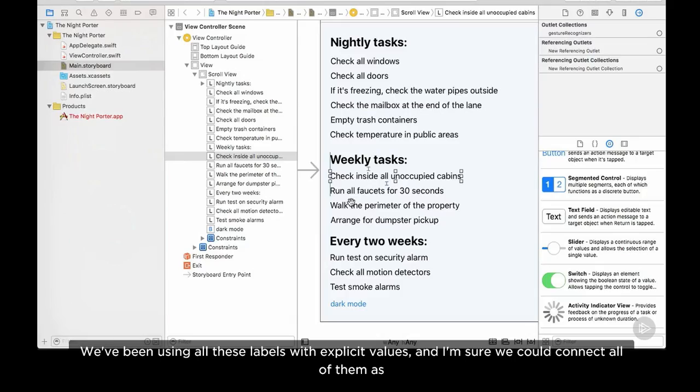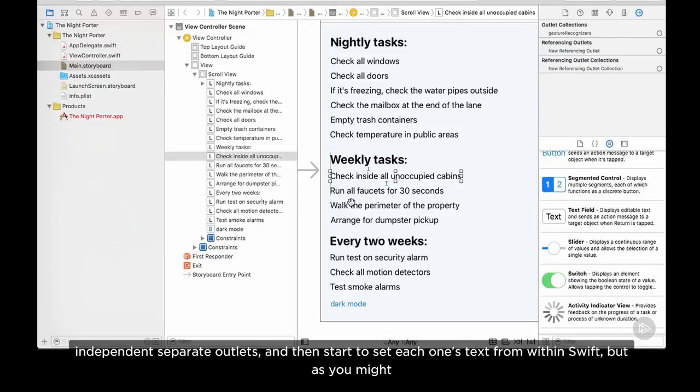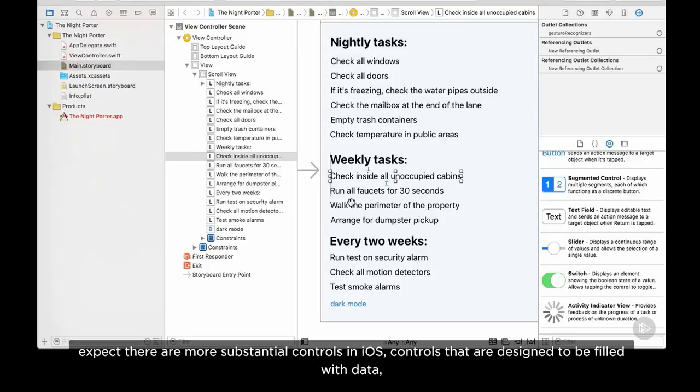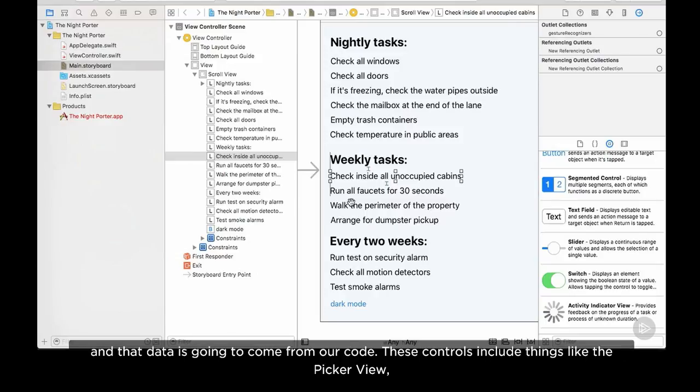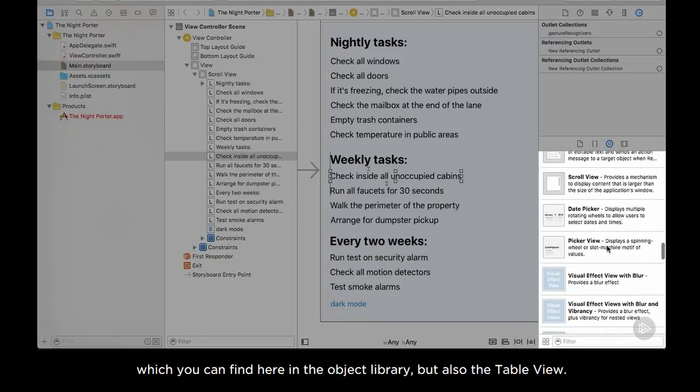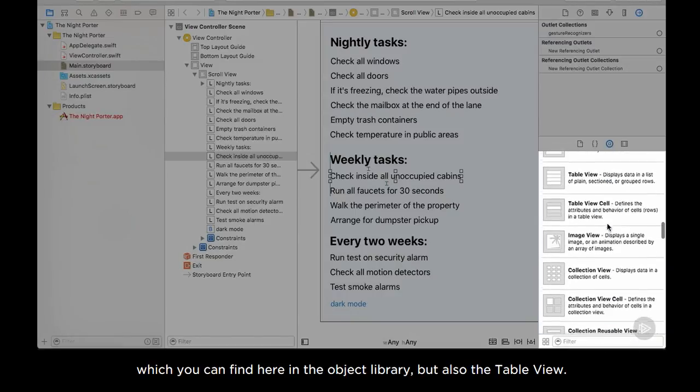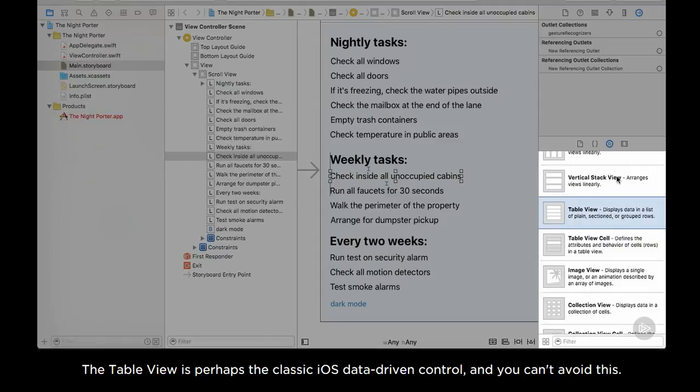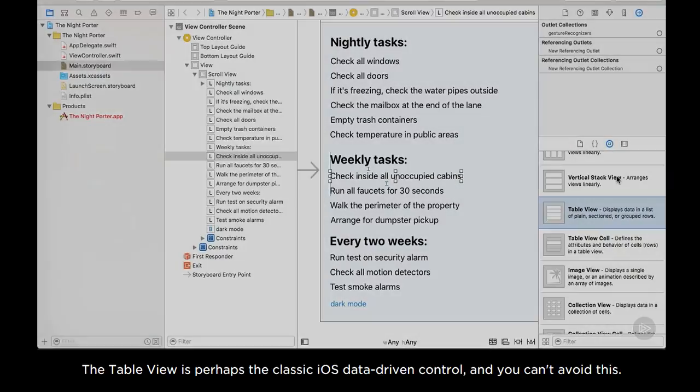We've been using all these labels with explicit values. Now, sure, we could connect all of them as independent, separate outlets and then start to set each one's text from within Swift. But, as you might expect, there are more substantial controls in iOS, controls that are designed to be filled with data, and that data is going to come from our code. These controls include things like the picker view, which you can find here in the object library, but also the table view. The table view is perhaps the classic iOS data-driven control, and you can't avoid this.